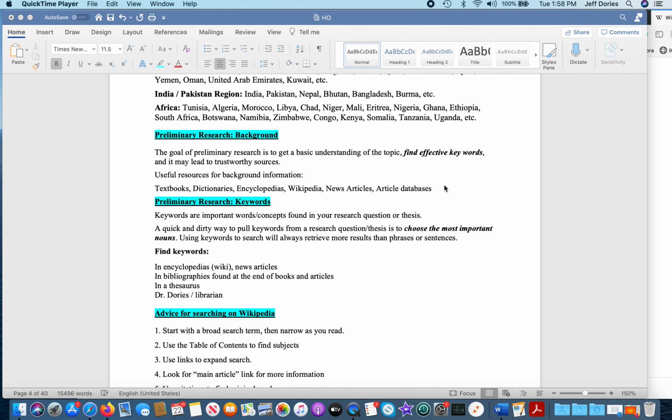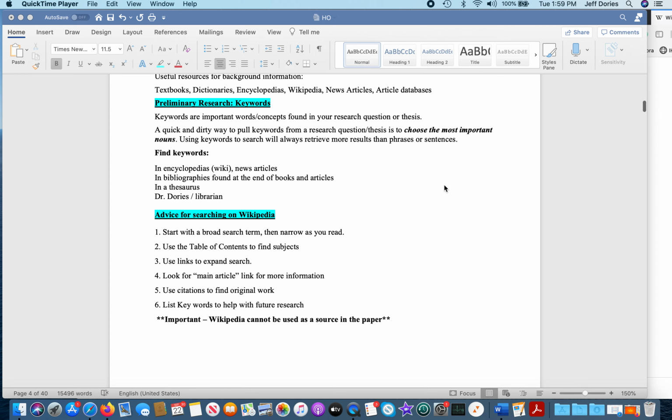It's to get your feet wet, get you to know a little background about an issue or topic before you dive into the library. If you dive into the library with just a few keywords, you're not going to have an effective search. Don't forget, keywords are important words or concepts. The way to think about them is the most important nouns, the most important people, place, things, or idea.